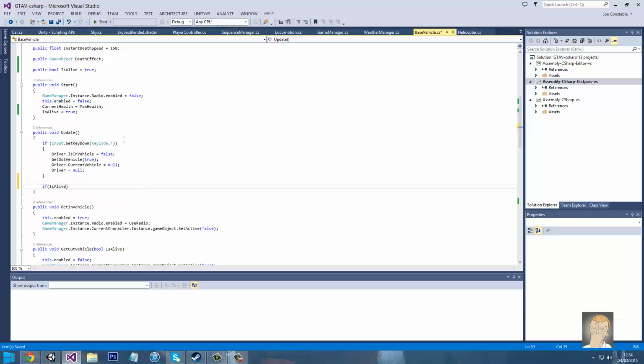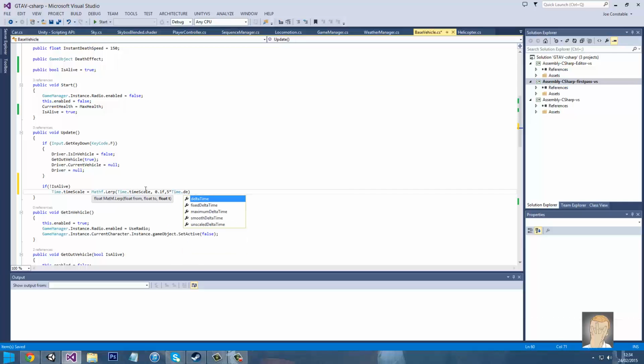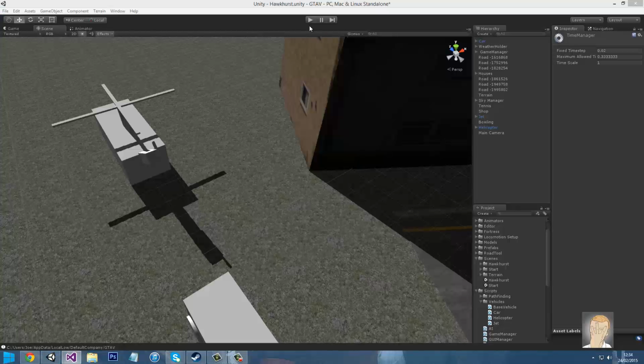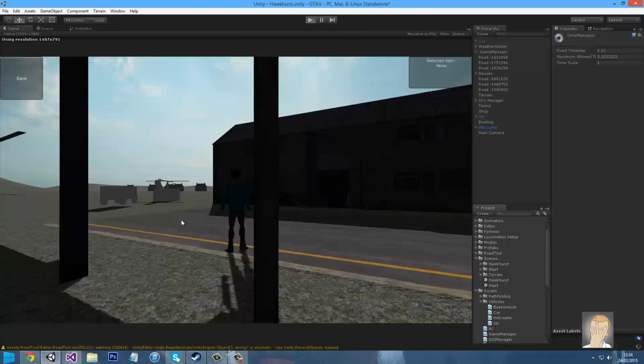If not isAlive, with an exclamation mark, we need to go Time.timeScale equals Mathf.Lerp. This is just an interpolation from one value to another. From will be Time.timeScale, and to will be 0.1f. You need to do the f, otherwise it will error out thinking it's a double, not a float. And time, I don't know, 5 times Time.deltaTime. Time.deltaTime just makes it more smooth. The 5 might be a bit too low for your liking, you can change it yourself.